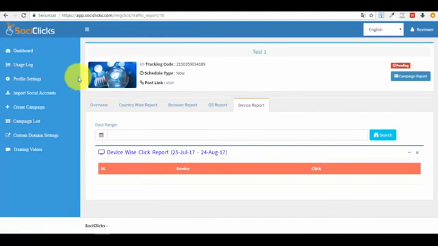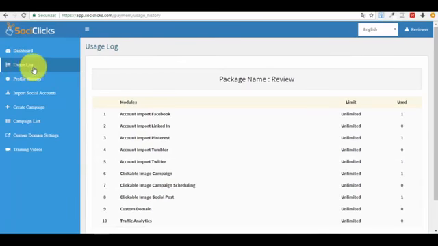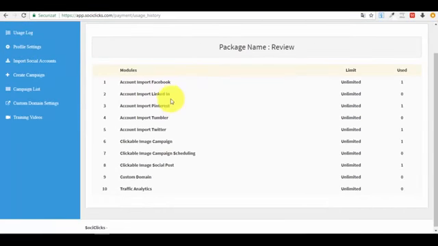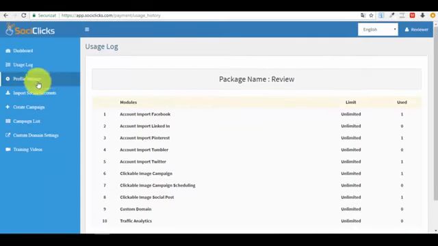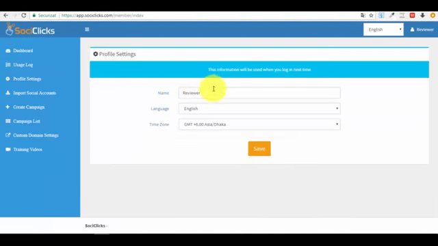Another thing I want to show you is the usage log. We have some other options in the menu here. We can see all the actions that we have taken with the app, everything that we have done. This can be helpful as a history for you to see exactly what you have used the app for. Then we have some profile settings: the name, the language, the time zone. You have seen how import social accounts looks, and the create campaigns.